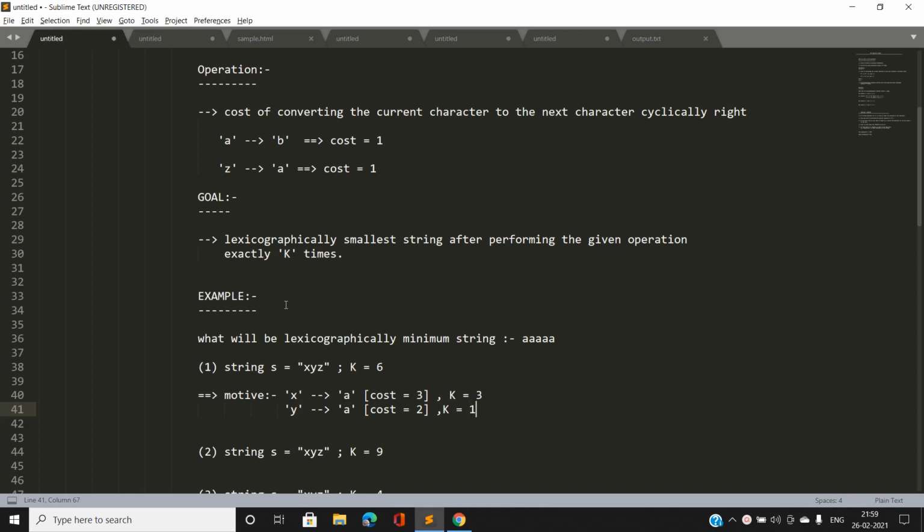Now one thing our viewers will think: why am I converting x to a and y to a, and not x to b or y to b, or y to c? Because we all know that the lexicographically minimum character is a, and then the next characters would be, in order, b and c. So we first need to convert to a, and only then look for the next character. First our main motive would be to convert that character to a.